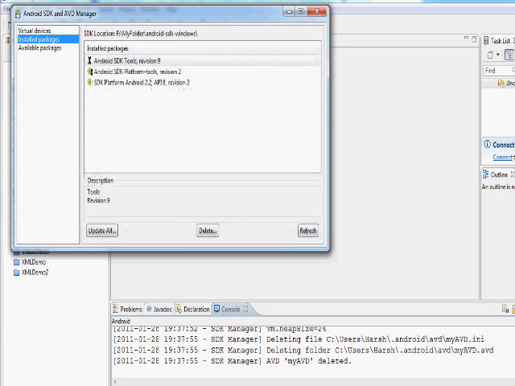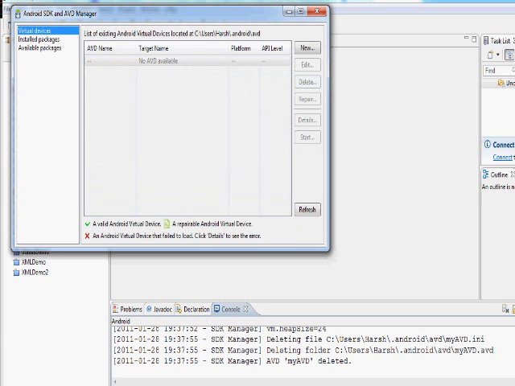Once it is installed, it will show up in your installed packages. So I have 2.2 installed here, API revision 2. Now once this is installed, you need to create something called a virtual device. This is basically what will emulate your Android environment when you don't have a phone. So you'll be testing all your things here. You may also test it on the phone, but this is much quicker.